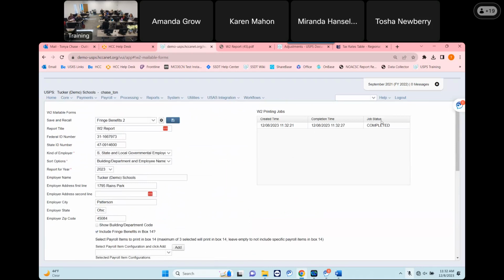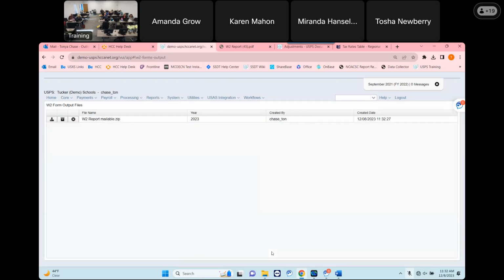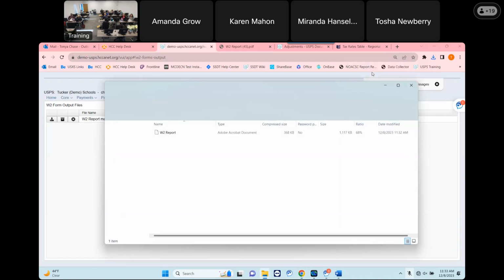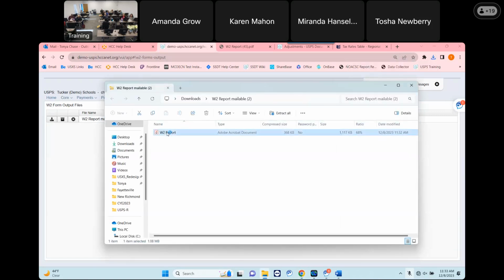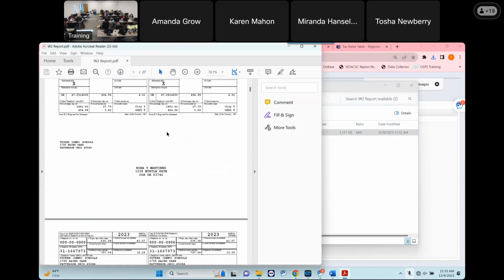So where do those go? Those are under reports, W-2 reports. And it's this W-2 form output files. Here it is. Here's the report, and it's called a mailable. I do believe you can change the name of that. So from here, I can download this. And when I open it, it's just one big file, and it's everybody on it. So these are my W-2s.